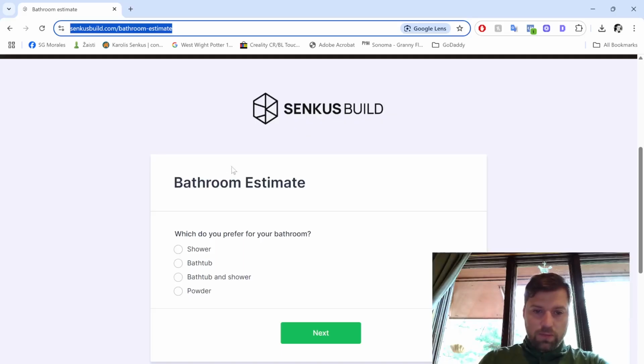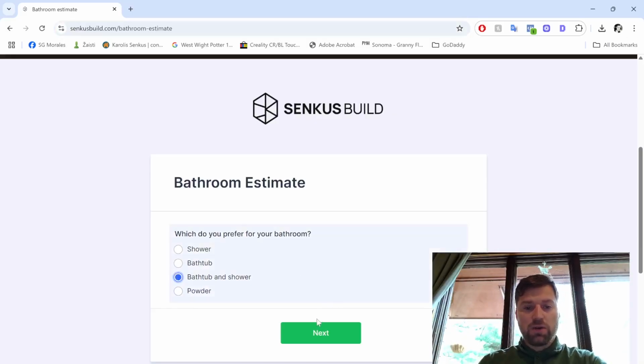So, which do you prefer for your bathroom? There are four options: shower, bathtub, bathtub and shower, or powder. If you want a shower, you would pick shower. If you want a bathtub, you would pick bathtub. Bathtub and shower is like a primary master bathroom, and powder is without any shower or bathtub. Let's go with the most difficult selection because it's going to give you the most options. So let's pick a bathtub and a shower.